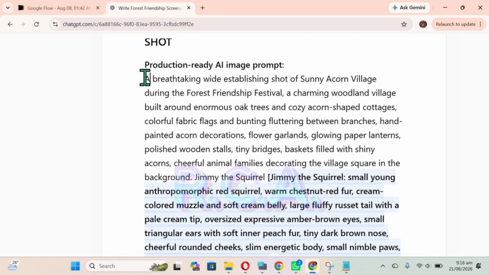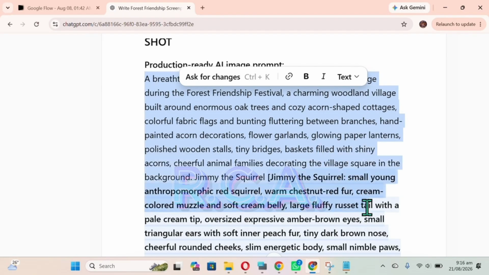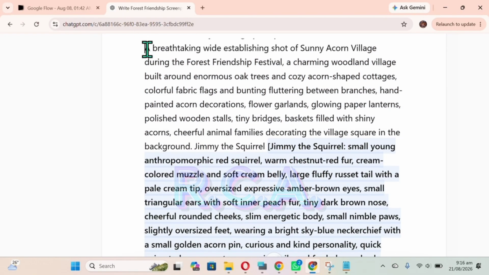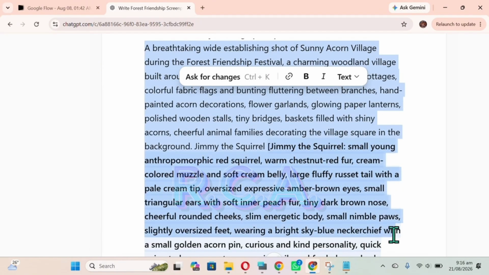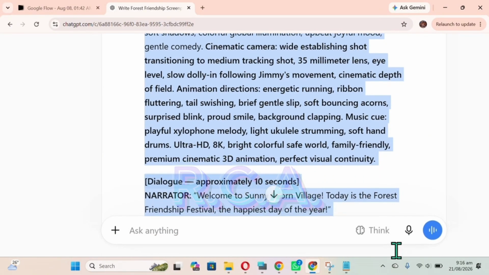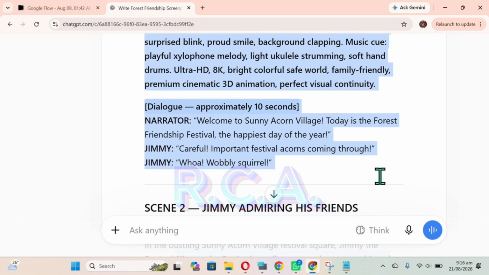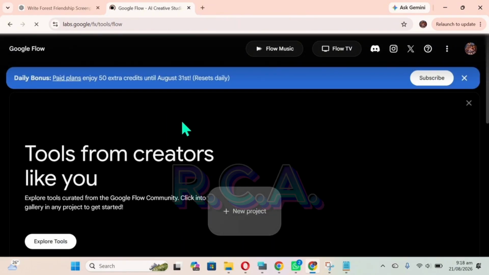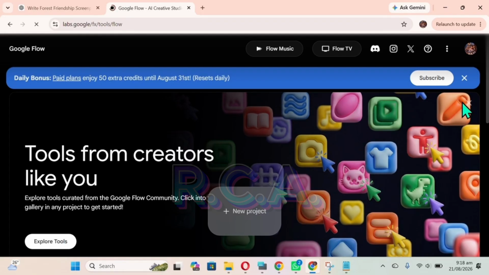So this is it. We are copying right from the breathtaking all the way down to where the dialogue is, as you can see, guys. So this is where we copy the entire prompt 1. So let's open a new tab right now, and then we search for Flow AI, guys. So that's Google Flow AI, and here we are on the Google Flow interface like this, and you tap on new project. Okay, and here we go. This is the interface.